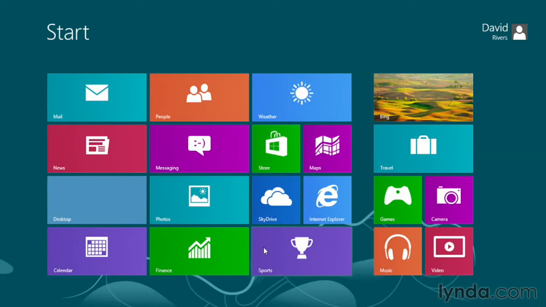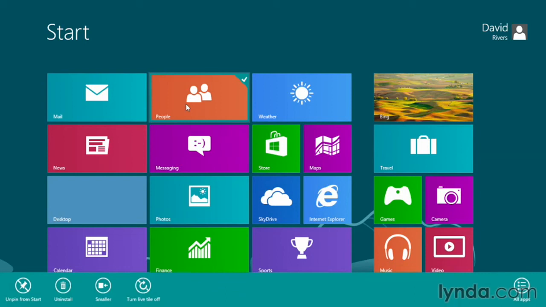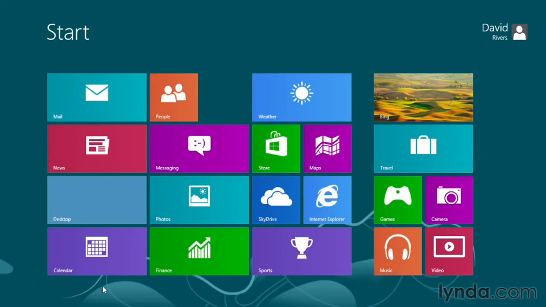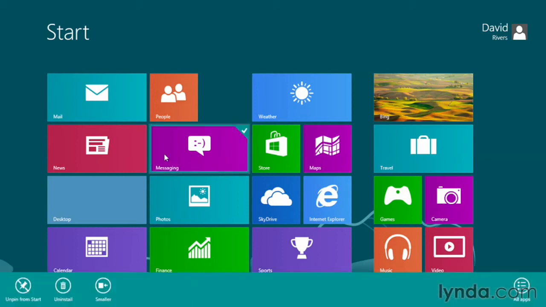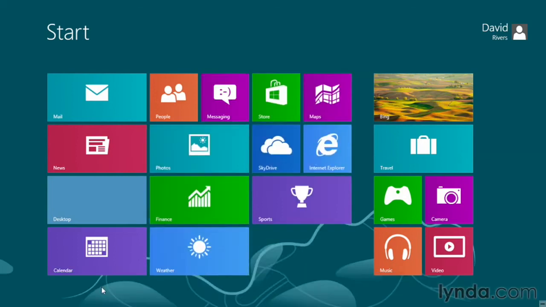Now, some of these don't need to be large tiles. They take up too much room, and there might be other apps I'd like to add to this list of tiles. So I'm going to right-click people. When you right-click a tile, you get the app bar, and you'll see some options. For example, you can make it smaller. By clicking smaller on a large tile, you can see it takes up less space. I'm going to do the same for messaging. Right-click, make that one smaller, and you can see how it rearranges everything, giving me a little extra space, or real estate, on my desktop where I could add some new tiles.